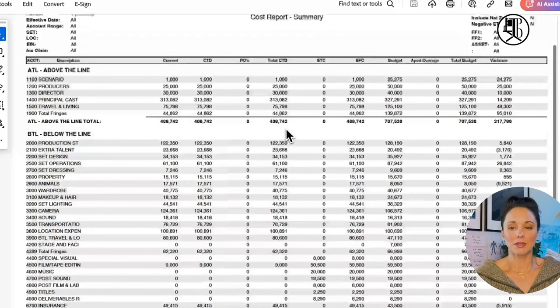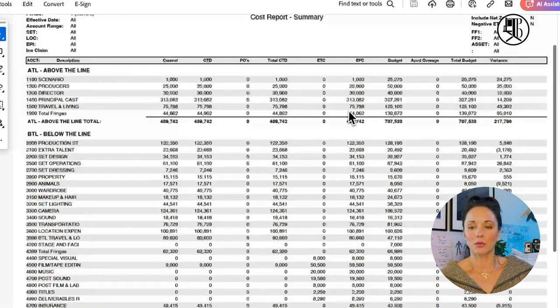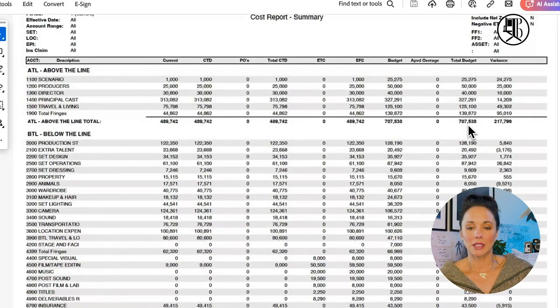So let me show you above the line, where we saved a lot of moolah. Look at this. I budgeted $707,000 here. Let me jump to the next column, which is the estimated final cost. I'm done spending. This is that column. Take a look. I'm at $489,742. What? I saved $200,000 here. This was a good producer.